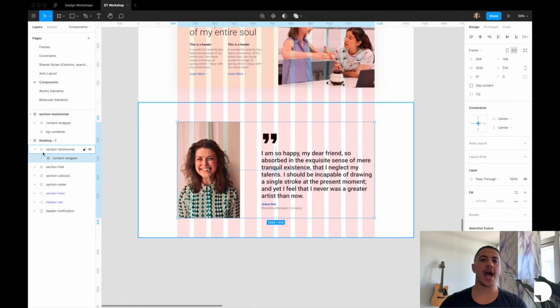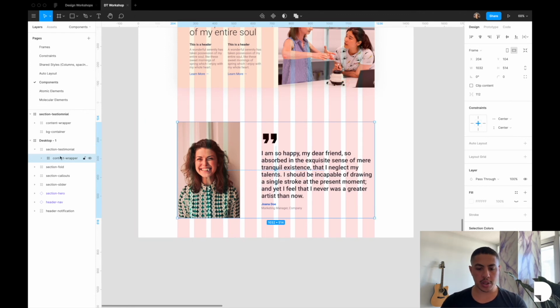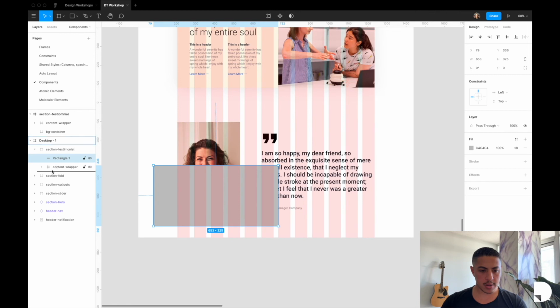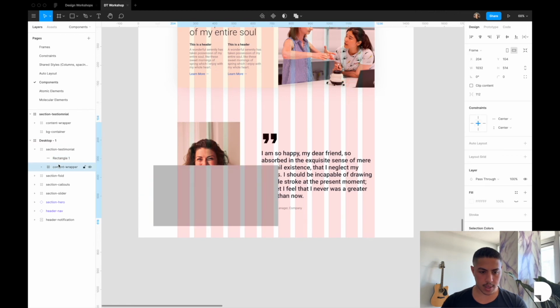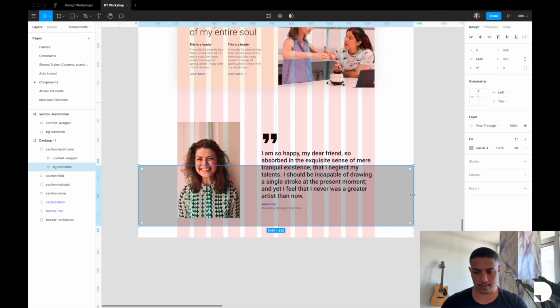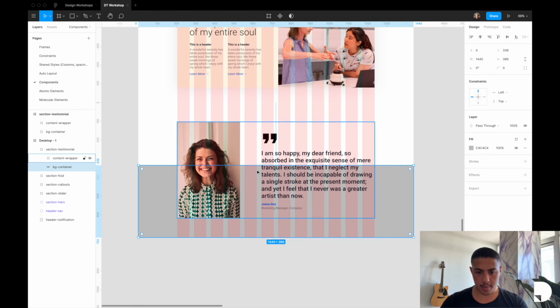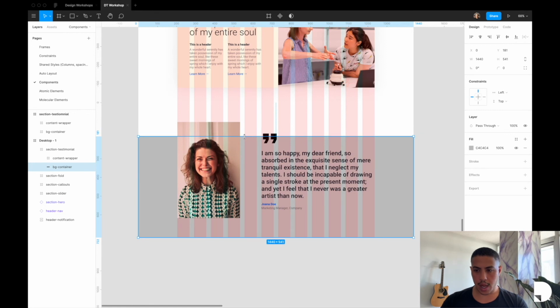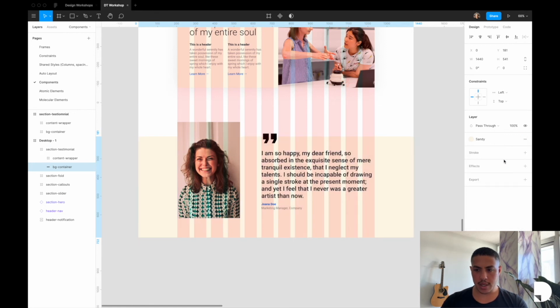Perfect. Now let's just add our background Sandy container. So I'm going to click R on the keyboard to add a rectangle object inside my section testimonial frame. I'm gonna have it be behind the content wrapper. I'm gonna call this one background container. I'm gonna have it span the full width of the section frame, and bring it up to half the block quote icon. Now let's have it take on this Sandy shared style, and let's change the constraints to left and right and bottom.